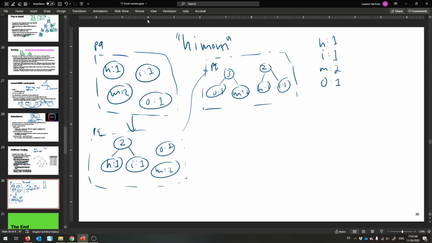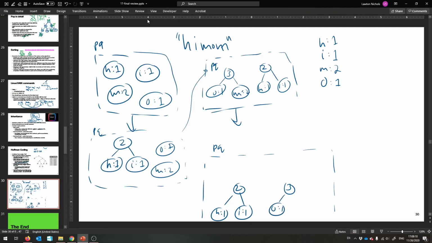So we got 2 trees, and we're going to combine them. We're going to pop them both out in our final iteration and make the priority queue look like this. Well, we pop them in one first, so maybe that'll be the left side. H, got the 2, H1, I1. Then we got the 3, the O1, M2, and then we finally have 5. And so this is how we will encode all our stuff.